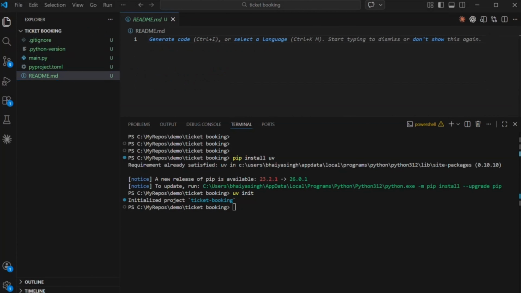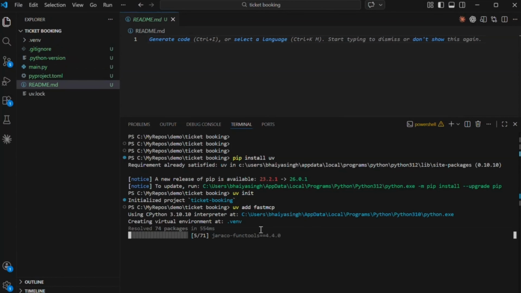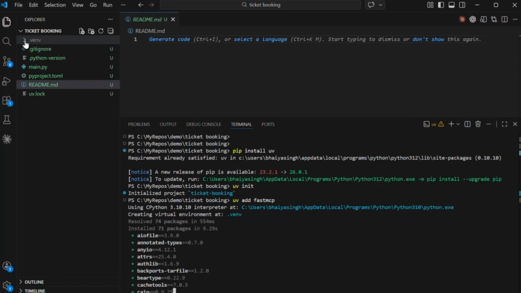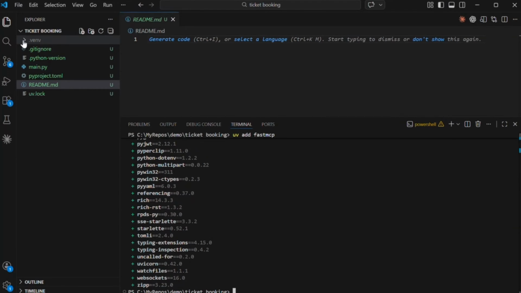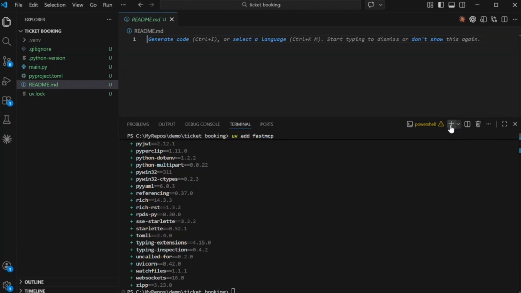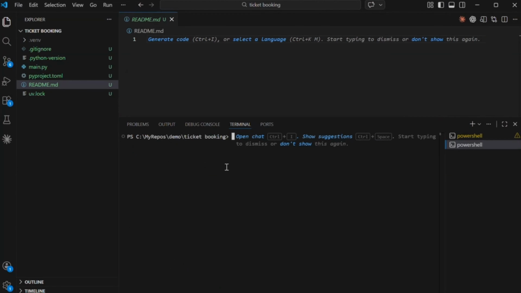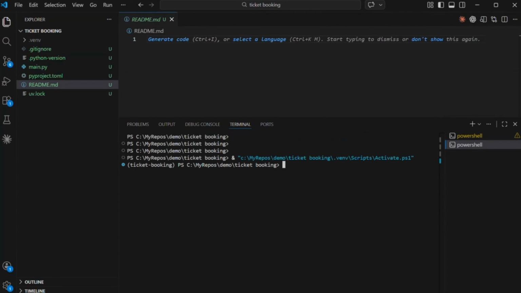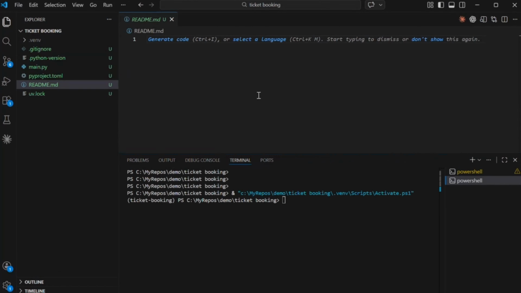After that, if you need to install a package, you will use uv add fastmcp. So we are going to install FastMCP here. You can see FastMCP is getting installed and all the package dependencies will be installed automatically. We can see a virtual environment has been created for this folder. If I open a new terminal, you can see it has automatically activated the ticket booking virtual environment.